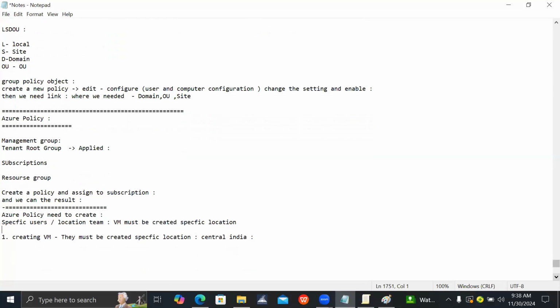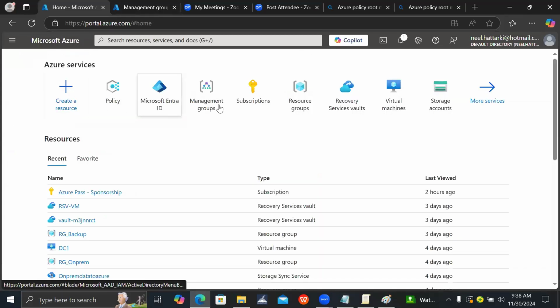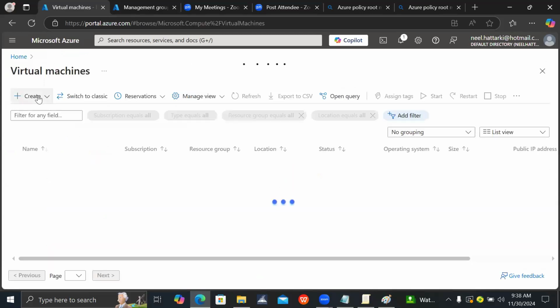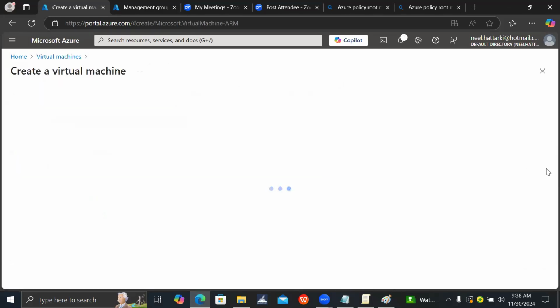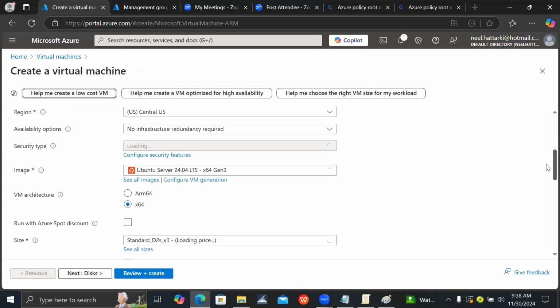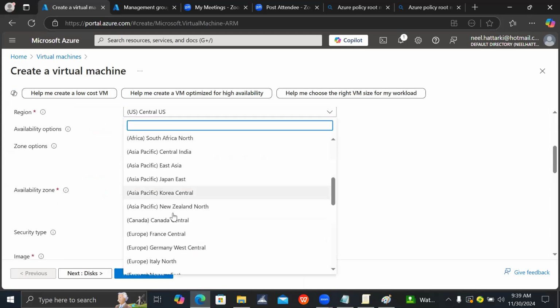By default, you can select all the regions, correct? When you go to create a virtual machine and click on Create, you would be able to see all the regions. You can see all the regions there.